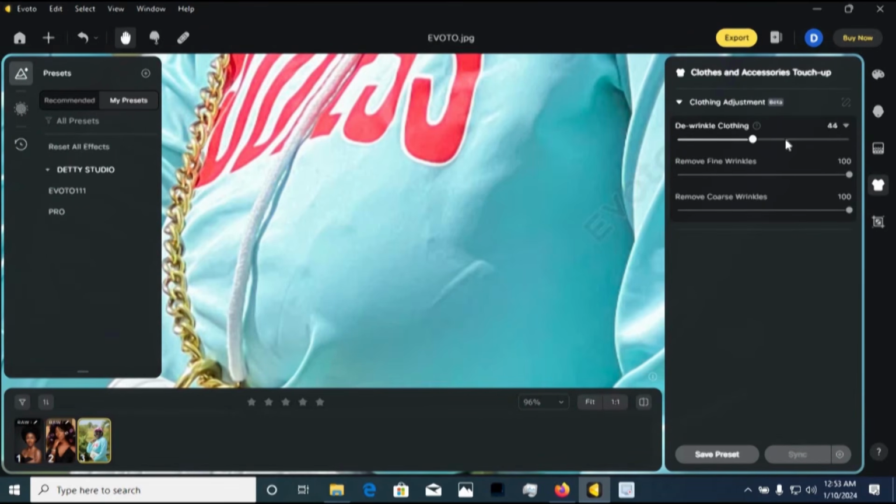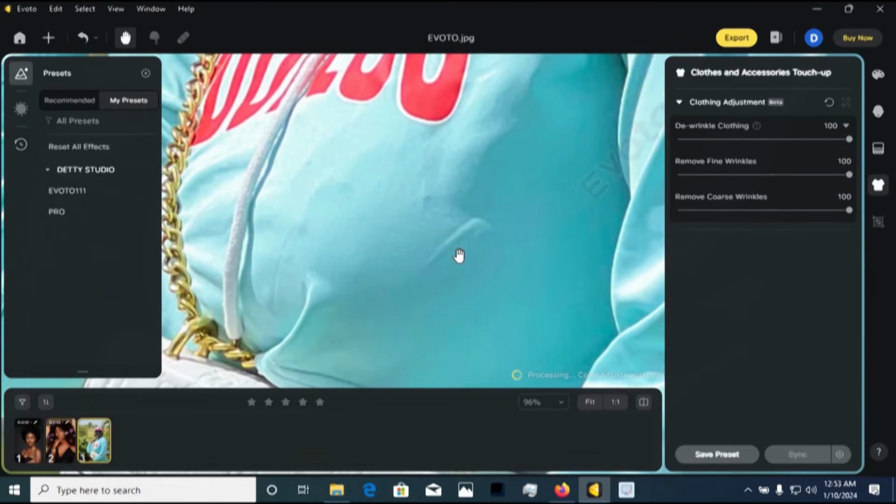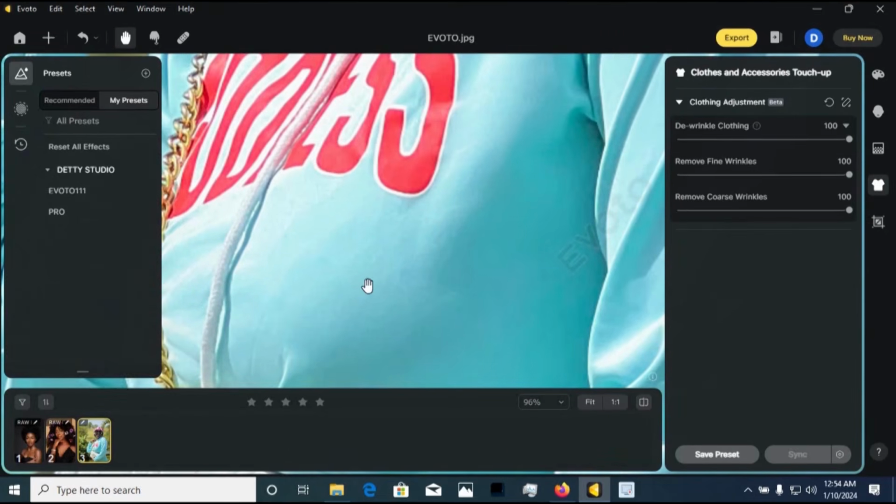But if you increase the wrinkle clothing setting and just allow it to load, you are going to see what will happen to the clothes. So look at the before, this is the after.